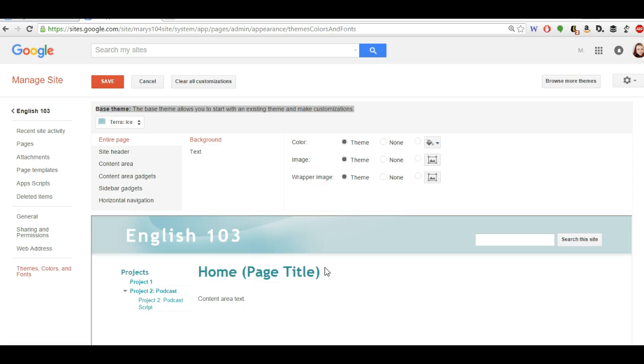So one thing I want to customize right away is where it says English 103. So you see how the white font doesn't stand out very much from the blue background. As we talked about in class, when you're writing for the web, you want your fonts to be able to stand out and be easy for your readers to read. So what we'll do to change that is we're going to click on Site Header down below here. Site Header is this area at the top of your page.